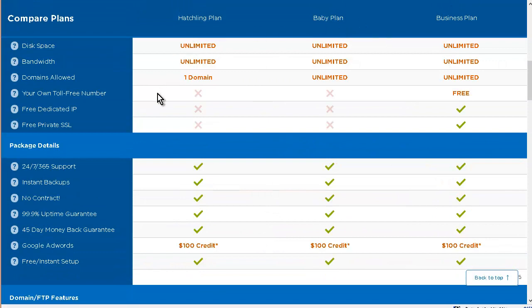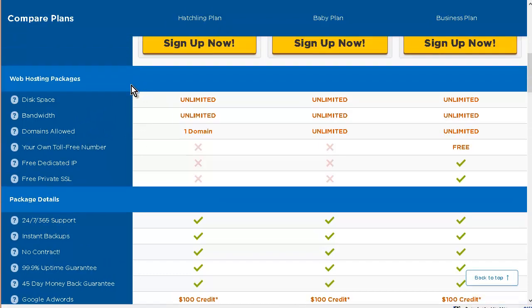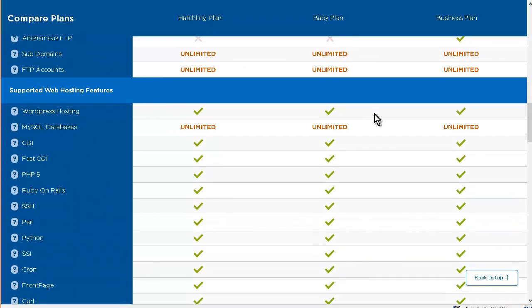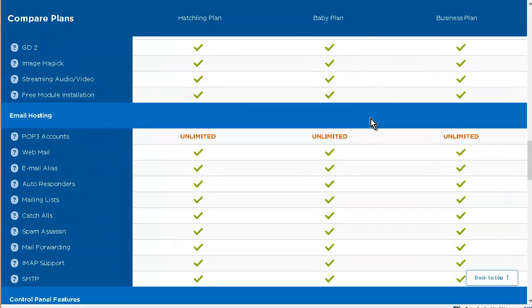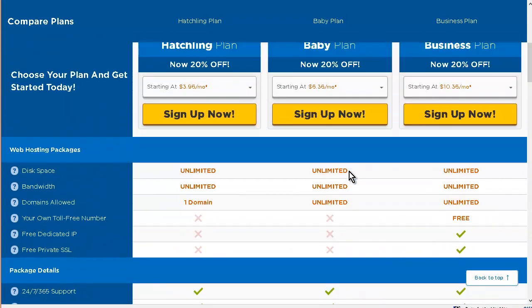So if you look at the comparison here at what you get, you can see the differences here. Now the main one that you need to watch out for is the one domain name versus unlimited domain names. If you are going to ever build more than one website, you might as well go for the baby plan here. So that's the main difference between these two that you need to worry about. I wouldn't buy one that you can only host one domain on. Of course, that's entirely up to you.